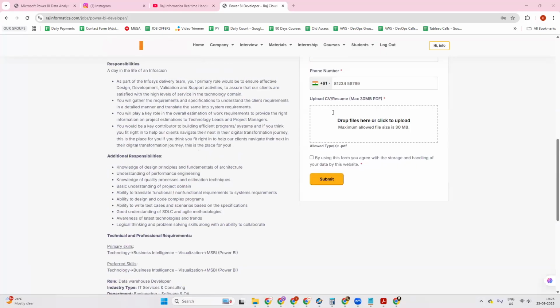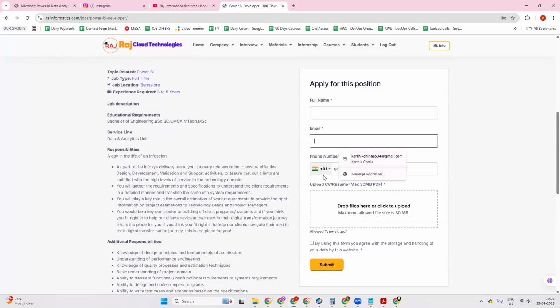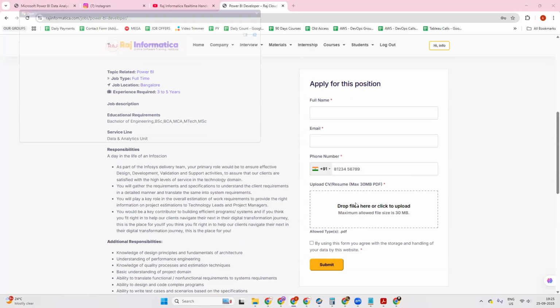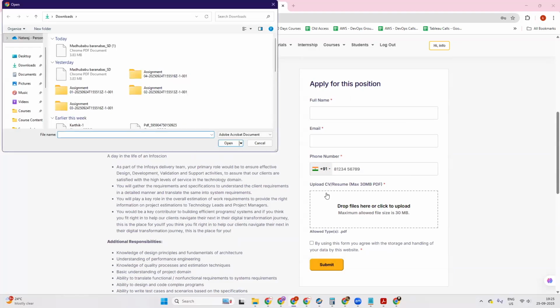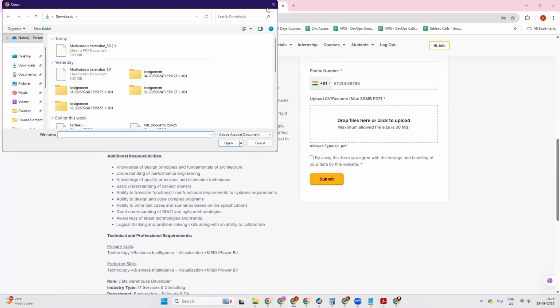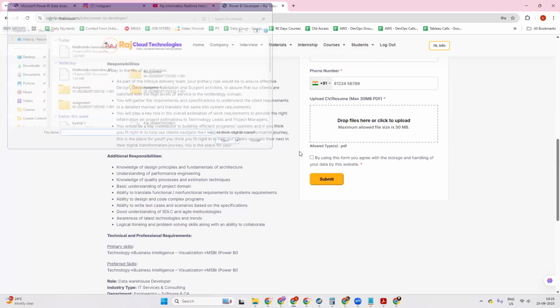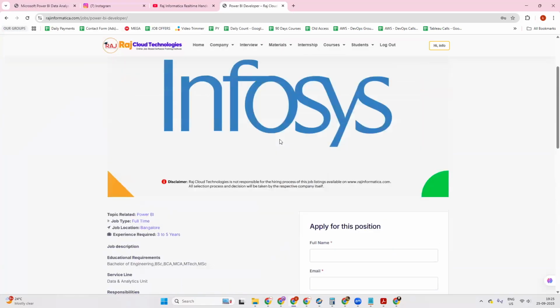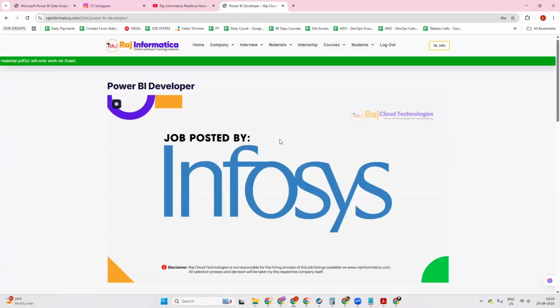You just drop your details and your resume here, and if you click on submit, it will be submitted directly to the Infosys platform. Got it? So this is how we are going to help you. Every 3 days the jobs are going to refresh, and we will update the new job opportunities here and post them.